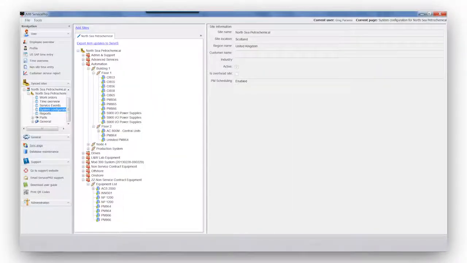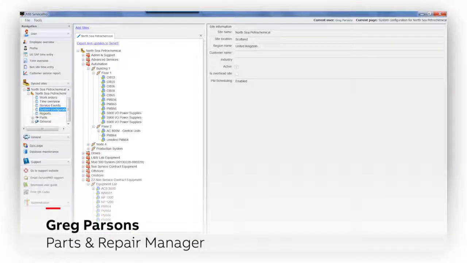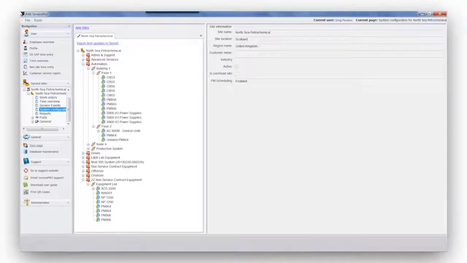Hi, I'm Greg Parsons. In this video, we're going to talk about items and associating parts with items. You'll see we've got a couple examples here.